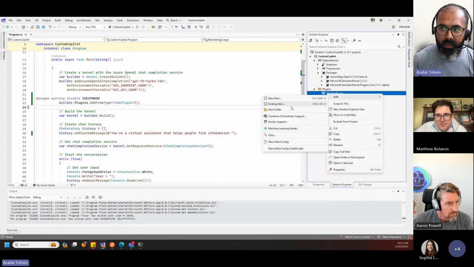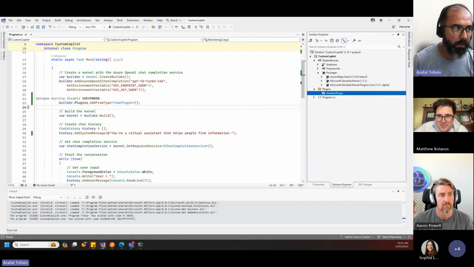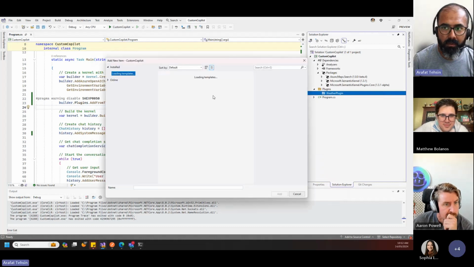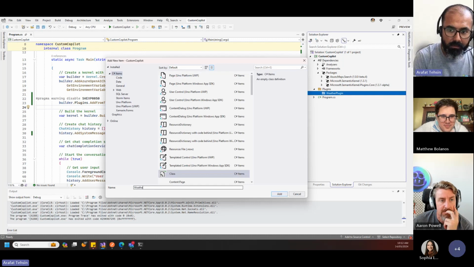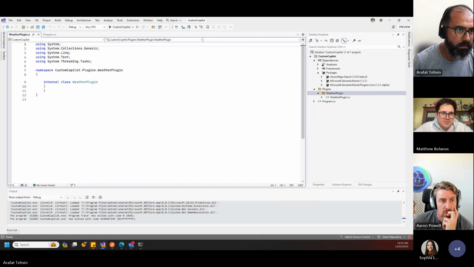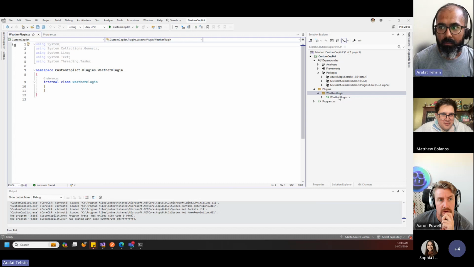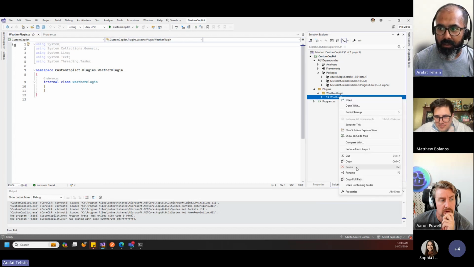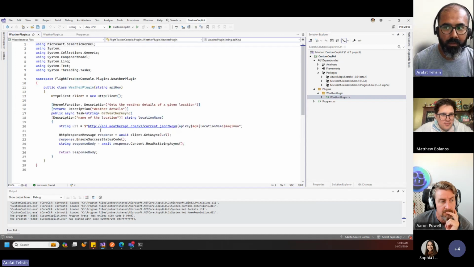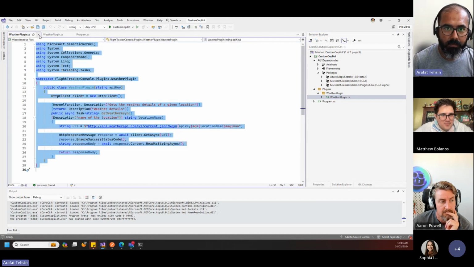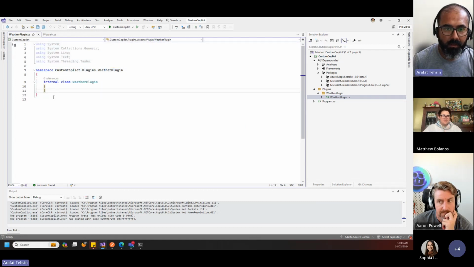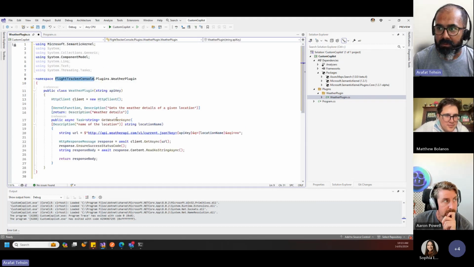Now, bringing some more color to it, let's talk about the weather plugin. I will write WeatherPlugin.cs, and this is where the magic will happen. I can just add it here. Yes, so this is the file. I will paste it over here, and I will just change my namespace to CustomCopilot.Plugins.